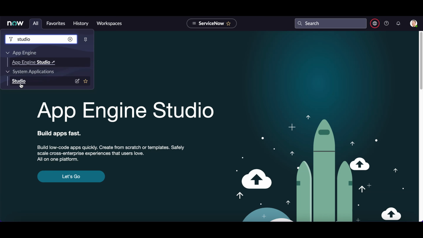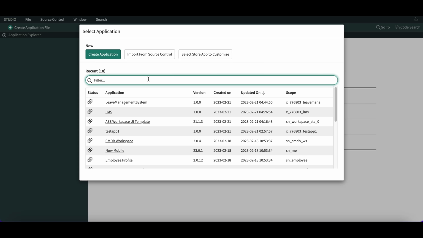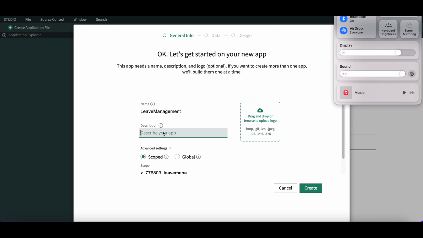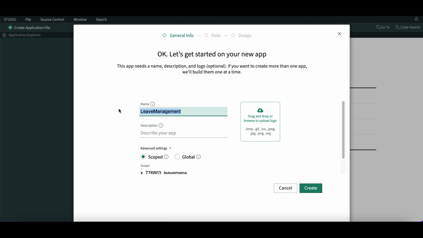So we'll go here in Studio. Here I can create an application, and then I can define a table for my application. Let me first of all define a simple application. Let's suppose this application is for applying for leaves, so it's a leave management system. Let me give it a name, leave management, and then I will give the name here itself. I will copy this.